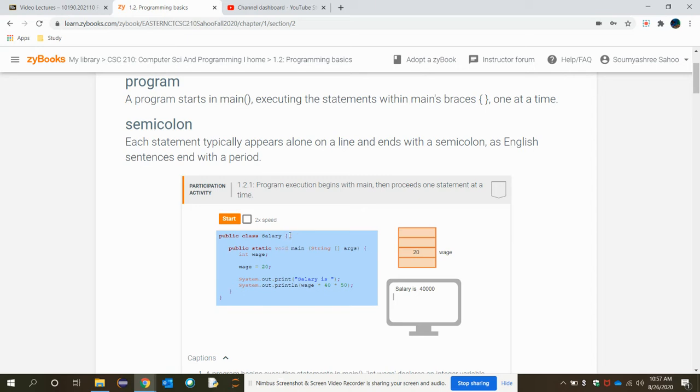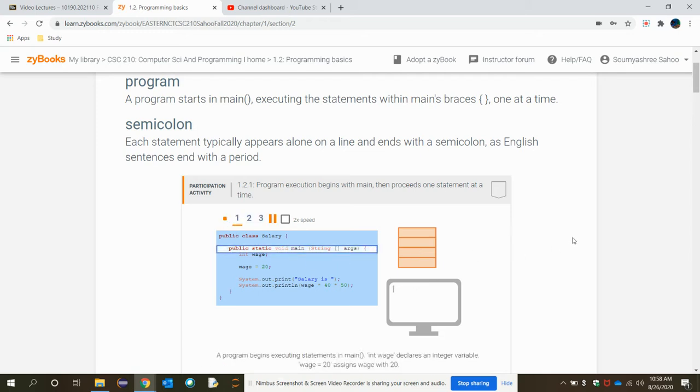And every Java program should be written inside a class, and here the class name is salary. The class access specifier is public. The keyword class is also used, and then the name is salary here. So once you run it, what happens? It starts with the main function, then one wage variable is declared, which is of integer type, that is a number type, and 20 is assigned to wage. So equal to is the assignment operator and 20 is assigned to wage.